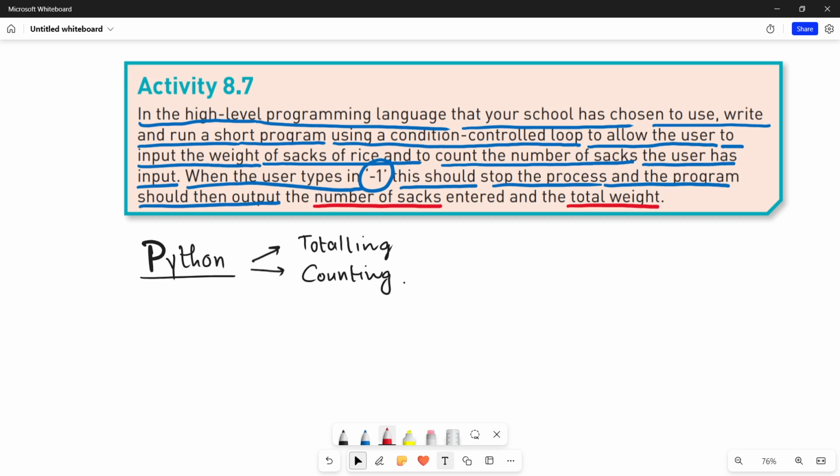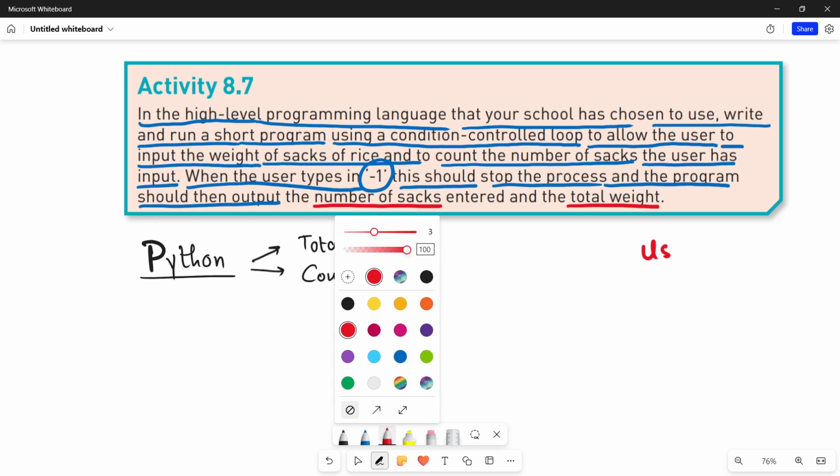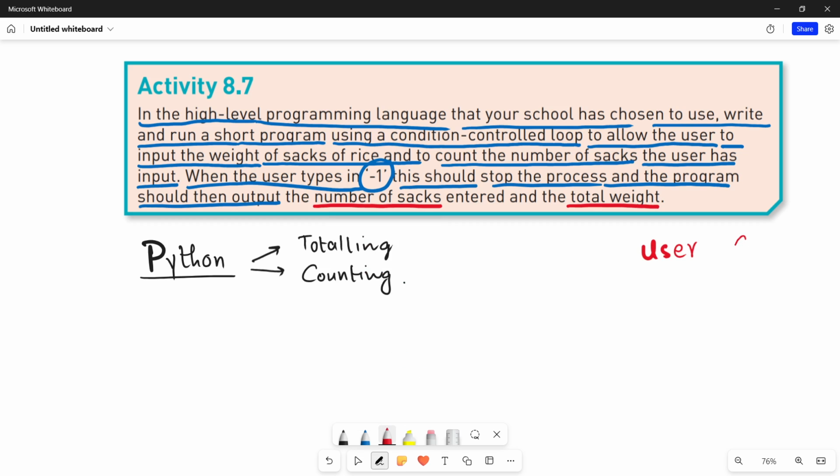Okay, so what is needed here? Here, a user, let me make it small. A user is going to give us input. And what is the input? Input will be the weight of the sack of rice and the number of sacks. We don't know how many sacks of rice he has. Let's suppose he's having, we don't know what the number of sacks actually is.